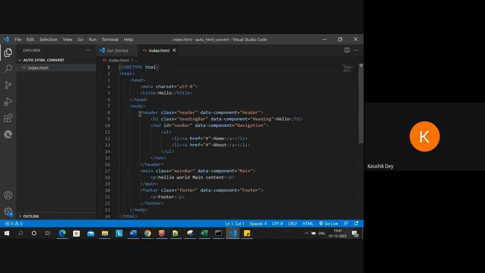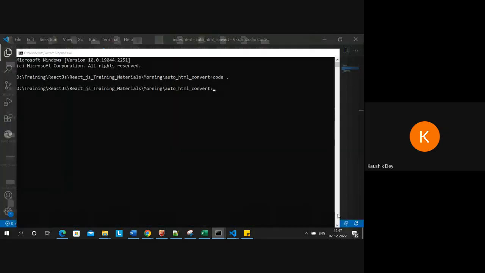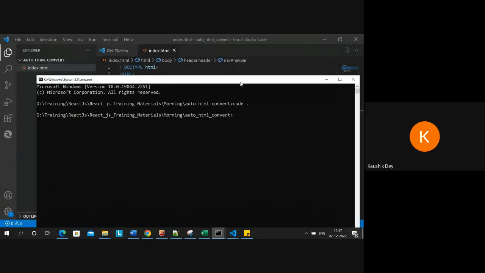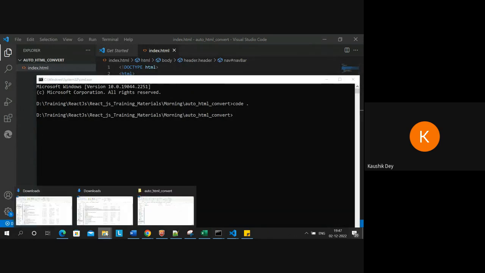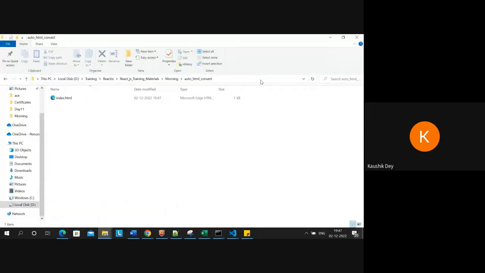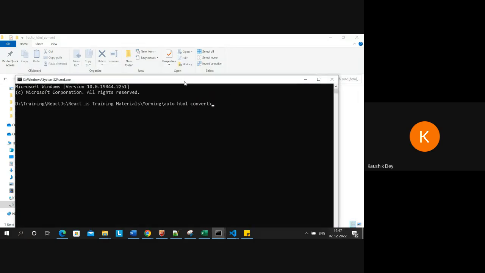So you don't need to go to that header and write the class, create a JS file. Avoiding this thing, where your HTML page is there, in that HTML page you have to take another prompt and then HTML to React, index.html you have to write.